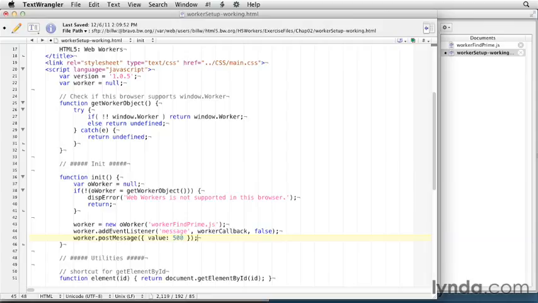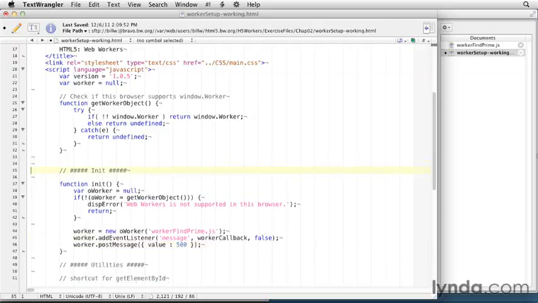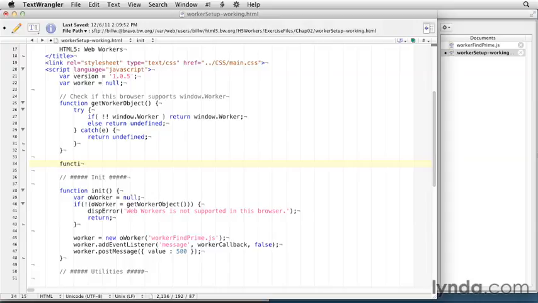an anonymous associative array. JavaScript doesn't have associative arrays. Actually, their objects are built on an associative array model. So this is how you do a key value associative array in JavaScript. And so the key here is the word value, and the value here is the number 500. So now that we've added the event listener and posted a message, I'm going to go ahead and create the worker callback function. It's very simple.